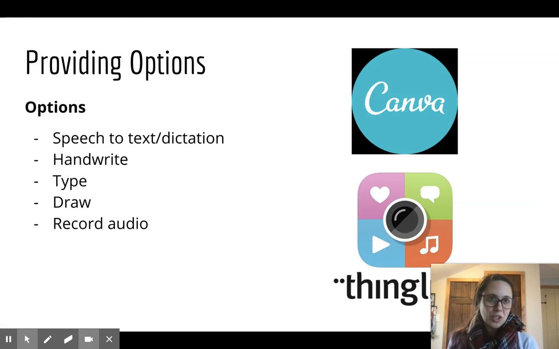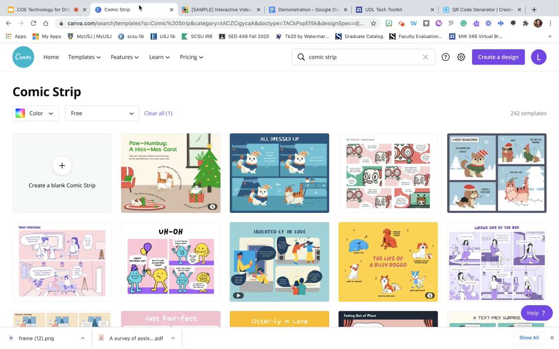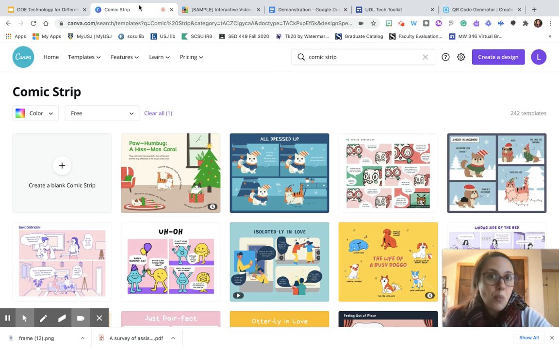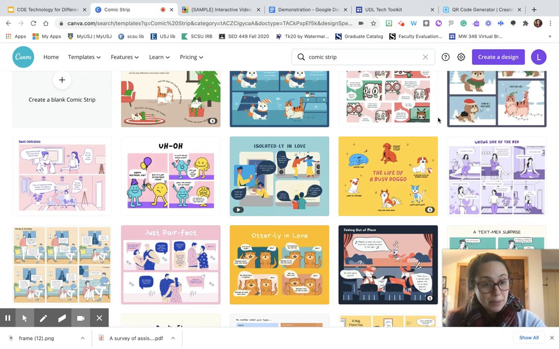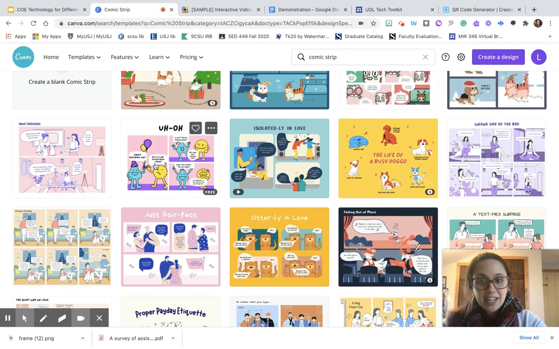Two of the technology tools that I really love to kind of push students to create to demonstrate their learning is Canva and ThingLink. Canva is a creation website where you can create images, infographics, but they have a comic strip maker section. And you can see here they have the templates, and then students can go in and change the script that the characters are talking about. And it's a really fun way for students to demonstrate their learning and their understanding without being overwhelmed by having to face a blank page.